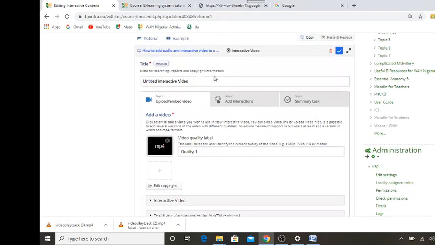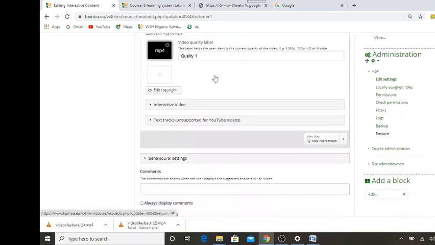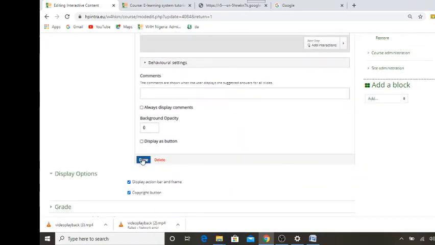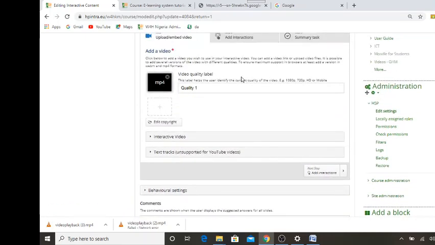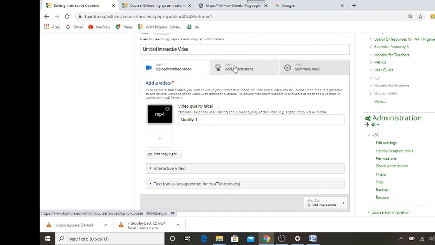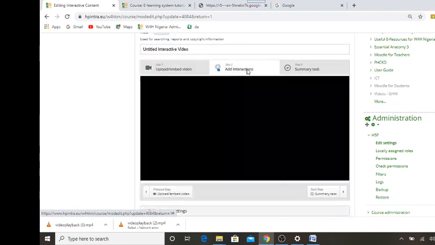So the next thing that you need to do now, you have 2 options. Either you can click on done to get the video without any interaction, or you can go ahead and add the interactivity to the video. So you have to click on the next step, add interactions.